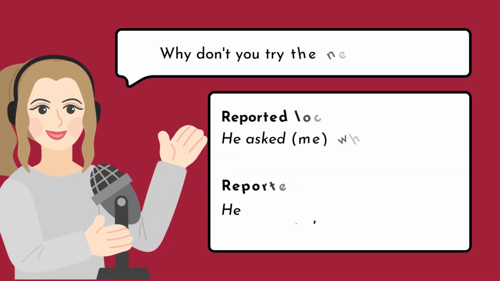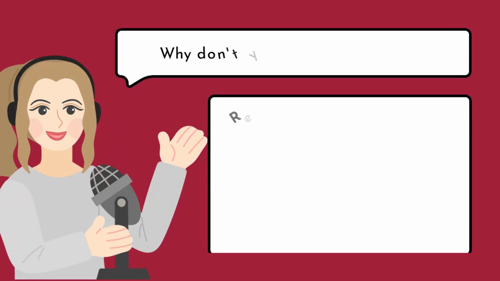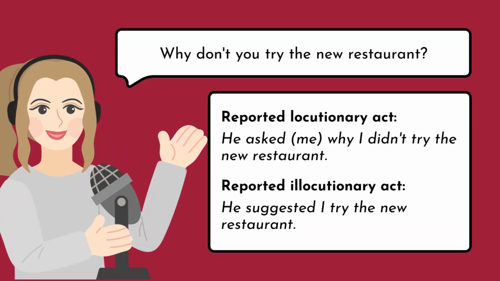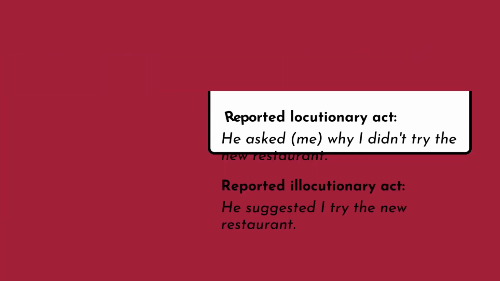Why don't you try the new restaurant? Reported locutionary act: He asked me why I didn't try the new restaurant. Reported illocutionary act: He suggested I try the new restaurant.